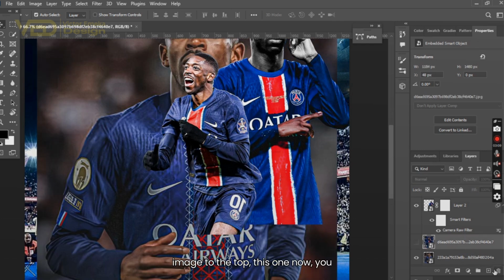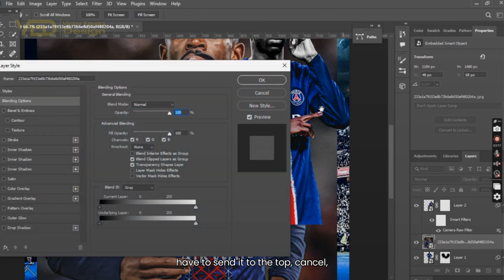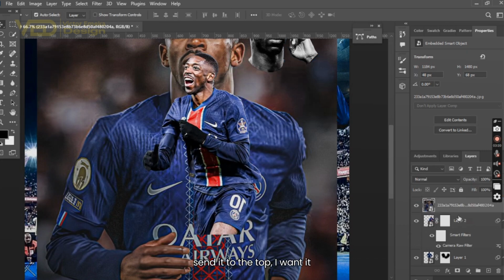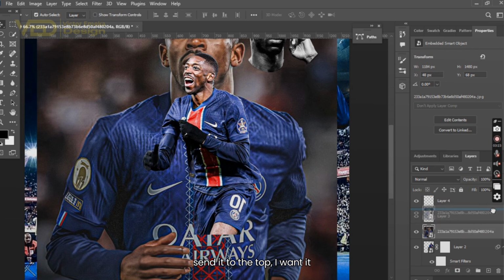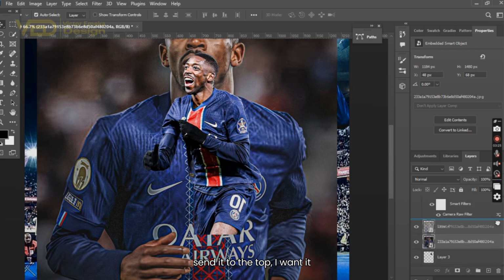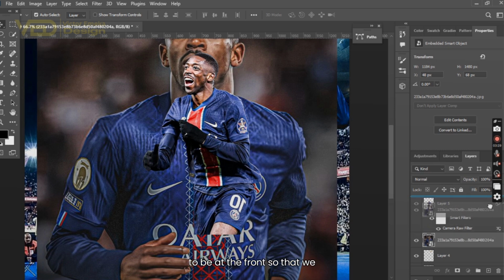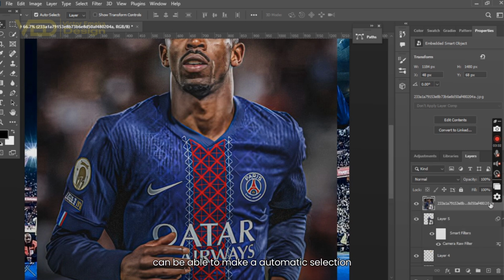I have to send that image to the top. This one now, you have to send it to the top. Cancel. Send it to the top. I want it to be at the front so that we can make the automatic selection and place it as well. So hit subject. Alright, it has been selected.